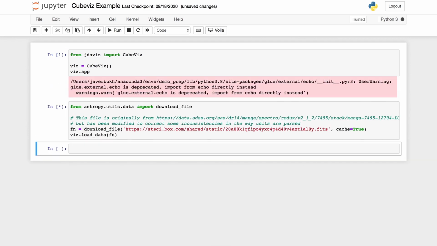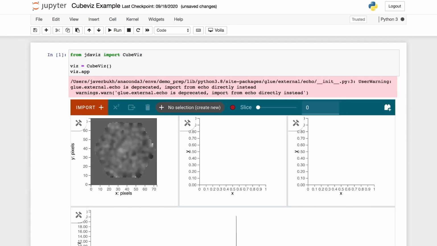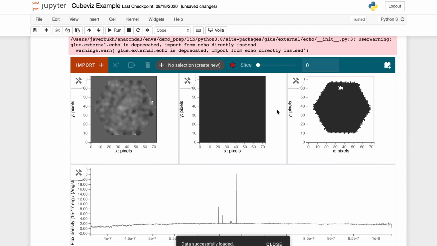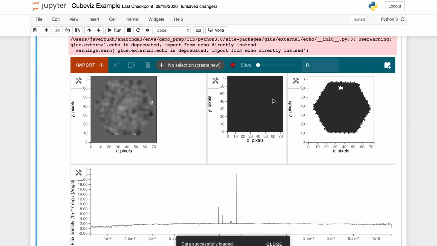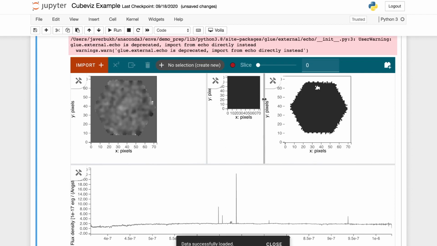This is one of the JWST configurations that use multiple viewers. These viewers can be resized, like so. There are three image viewers at the top, in this case showing the flux, inverse variance, and mask of the cube. These viewers can also be used to show any 2D image, which I will be showing shortly.